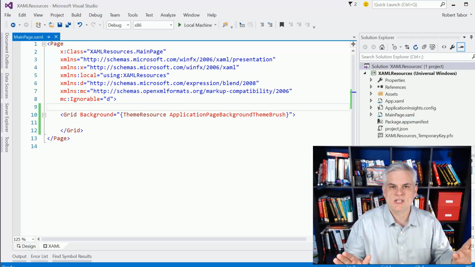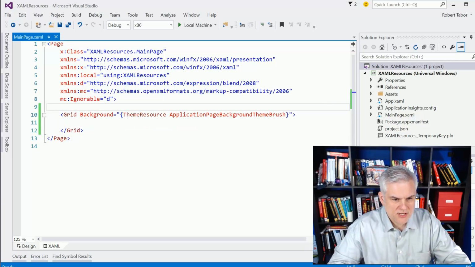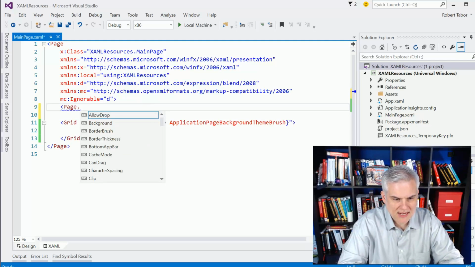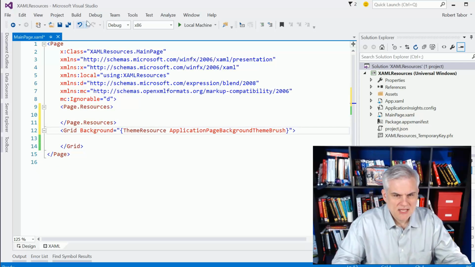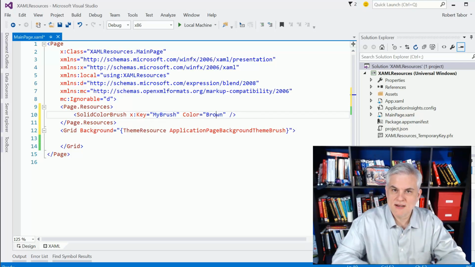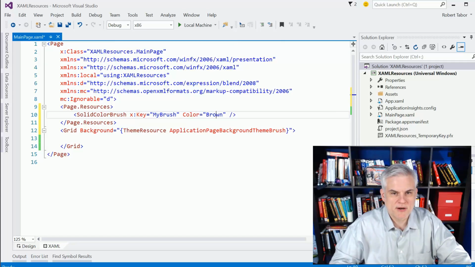So I've created a new project called XAML Resources, and I want to create the most simple illustration example of using resources that I possibly could. So what I'm going to do here in the MainPage.xaml, and I've made no changes to this whatsoever, I'm going to add a Page.Resources section. Inside of that Page.Resources, I'm going to add a new resource that I'm going to call a SolidColorBrush. I'm going to give it a name called MyBrush. And that will simply use a solid color brush color of brown. Again, extremely simple example just to illustrate the concept, and then we'll move on from there with better examples.